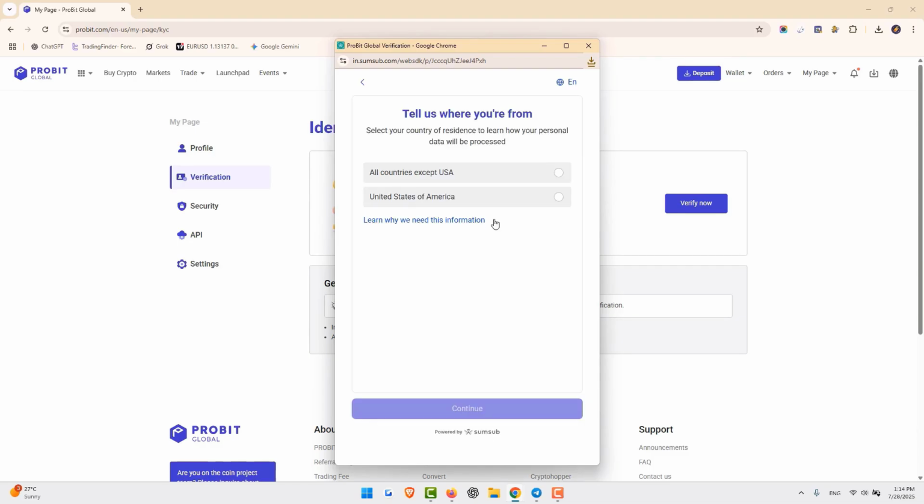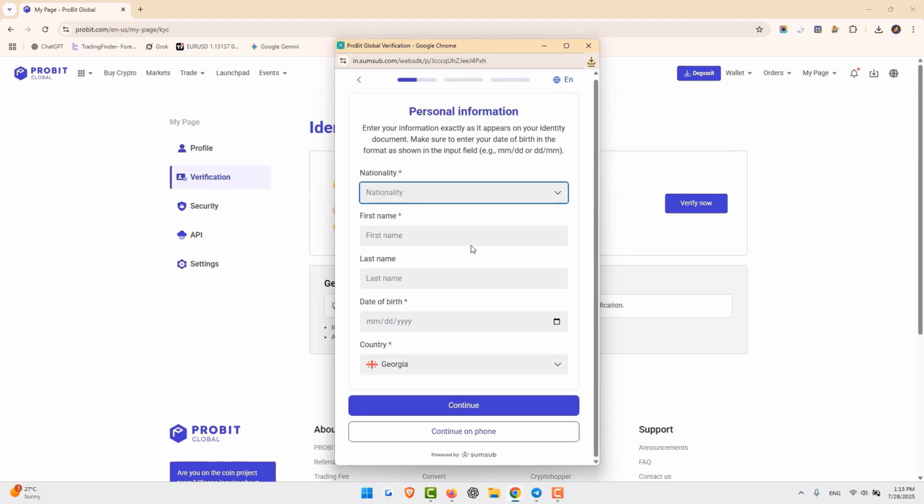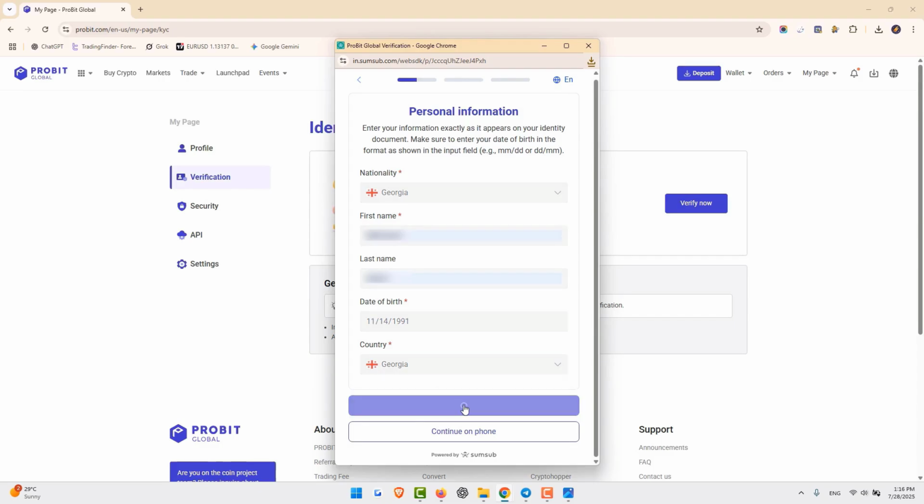In the next step, you need to select your country of residence from 2 options, all countries except the USA or the USA. On the next page, you'll answer questions such as your nationality, first name, last name, date of birth, and country of residence. After answering these questions, click on the Continue option.